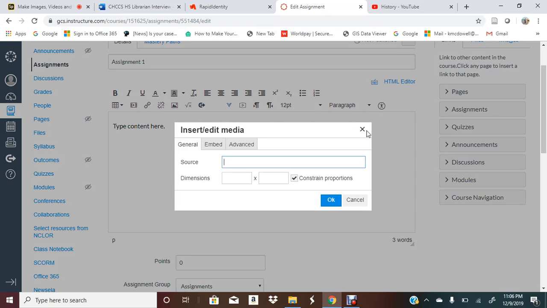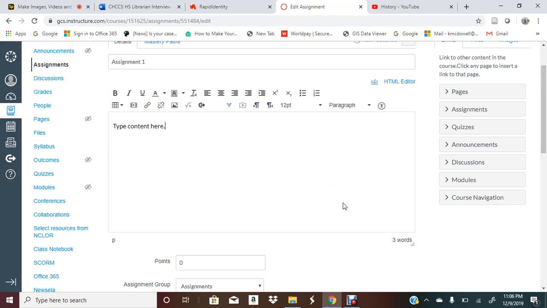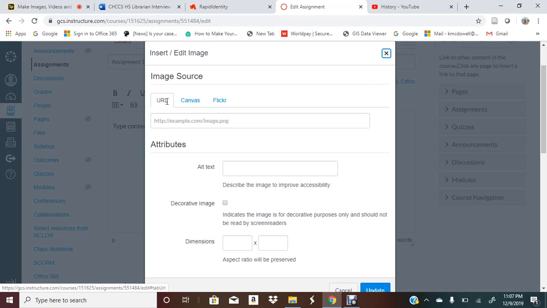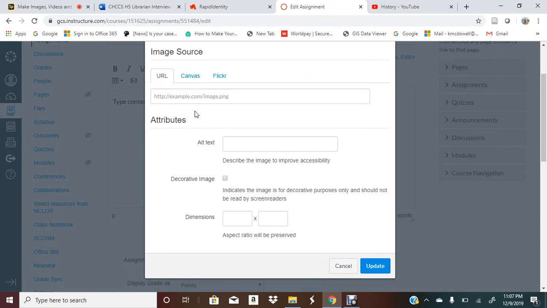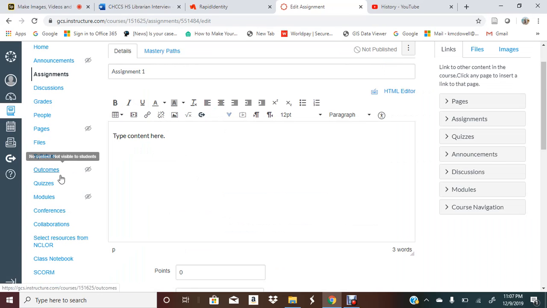So you click this button with the play. You can insert media and then you can embed. So you can place your embed codes from YouTube. So I can put that right there, and that will create a video. If I want a link, I can create a link there. If I want to embed an image, I can upload an image from my computer or from Canvas or Flickr. To upload images to your Canvas, you want to go to your files here and then upload them, and then they'll be in your pictures.